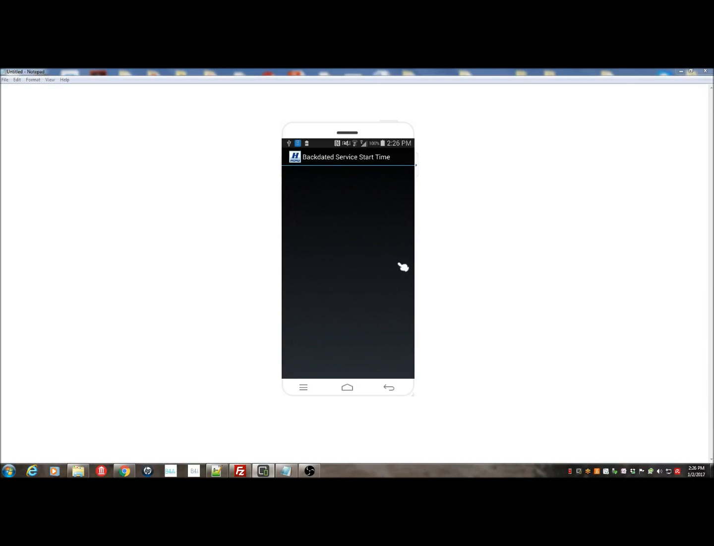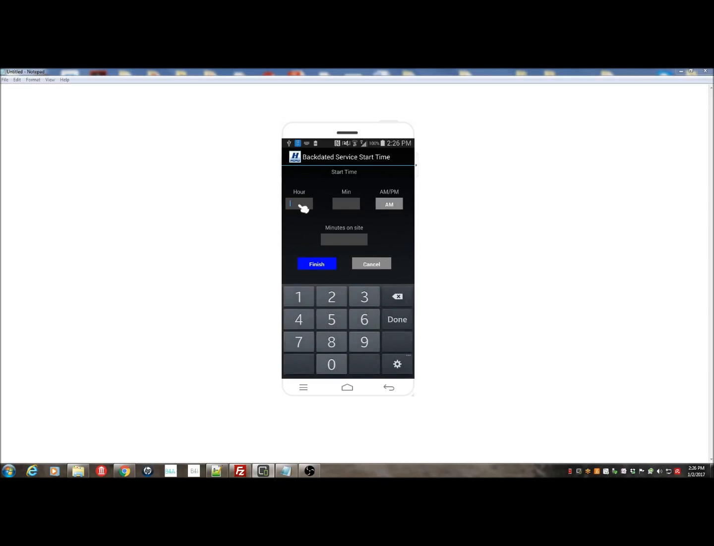And now it's going to ask you to describe the actual visit. So when did you start and how many minutes did you spend on site? So let's say we started at 8:15 in the morning and we spent 10 minutes on site. So we click in the hour box and we're going to choose 8. And then for minutes we're going to choose 15.